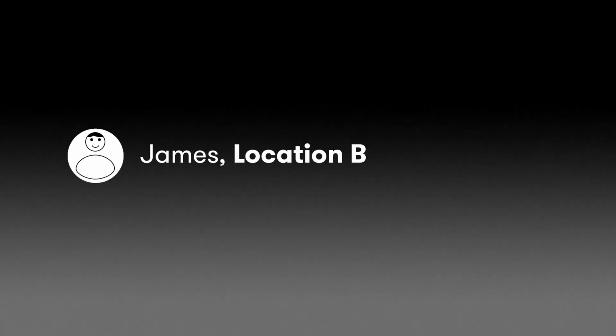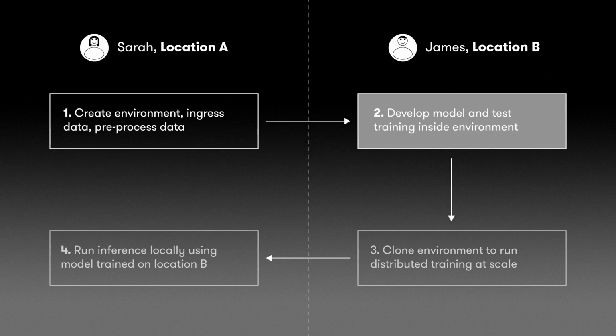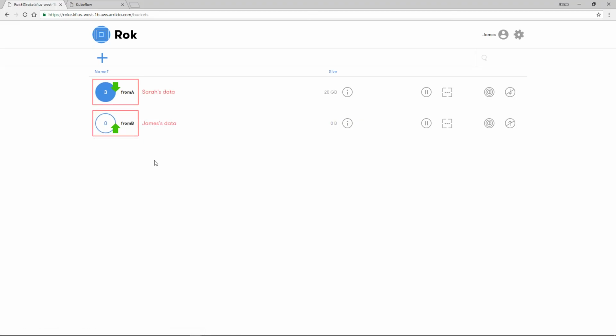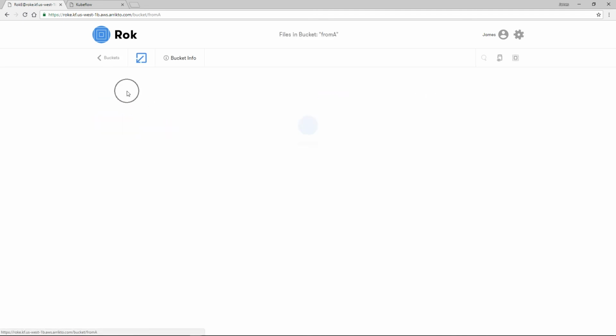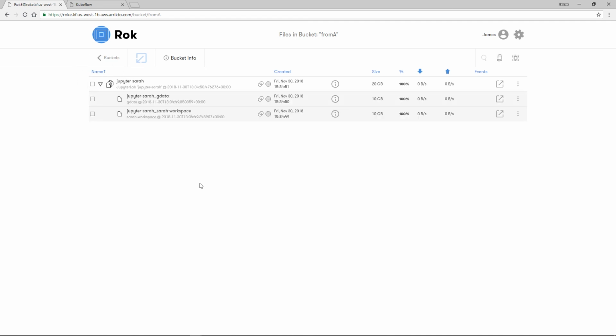Step 2. On a different AWS region, James is going to train the model using a small sample just to see that it works. This is James's distinct Rock UI. James and Sarah have already 2 connected buckets. They can share snapshots in a Dropbox-like way. He finds the latest snapshot Sarah took, and he's going to use it to create the exact same environment Sarah had on location A. He copies the Rock URL link that corresponds to this snapshot.